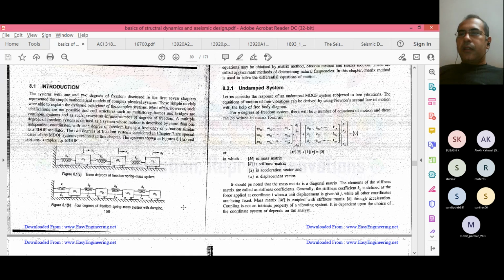Damping elements will come when we are providing dampers. Okay, vibration control dampers we are providing, then damping elements will come. Otherwise in routine buildings it is the mass element and the stiffness element. Mass element is at the floor level. So M1, M2, M3, M4, M5, M6 and M7. 7 stories are there, so 7 masses you will calculate at floor level. So that is represented here.